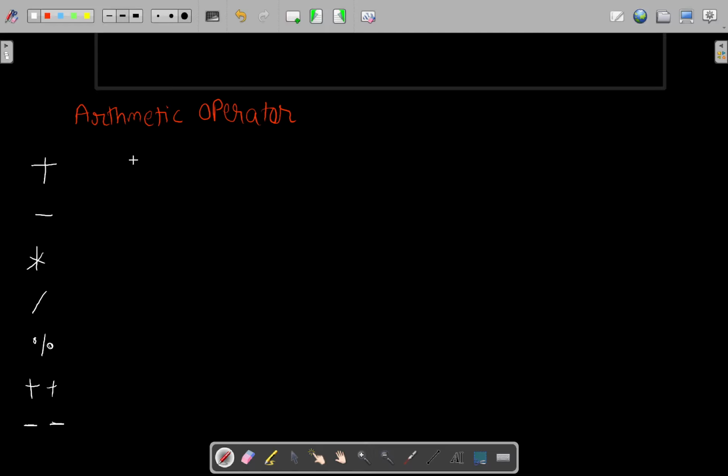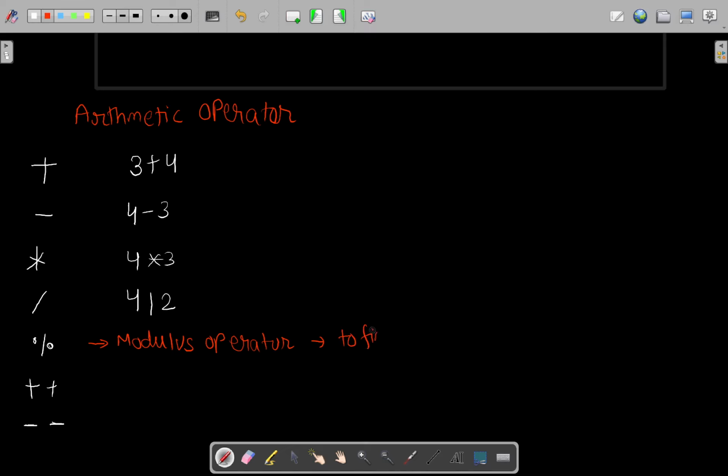First one is plus. Let's consider you want to add two values, 3 plus 4 for addition, subtraction 4 minus 3, multiplication 4 into 3. These are the common ones. But this particular thing is called the modulus operator. It is used to find the remainder.